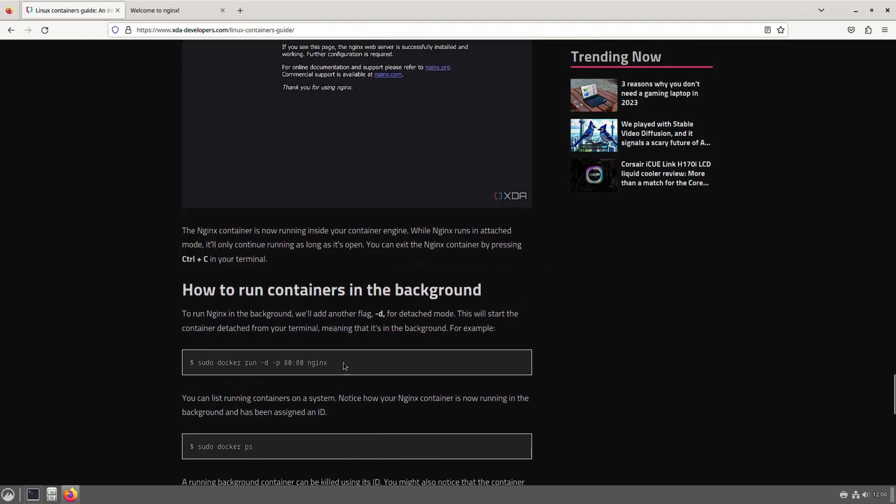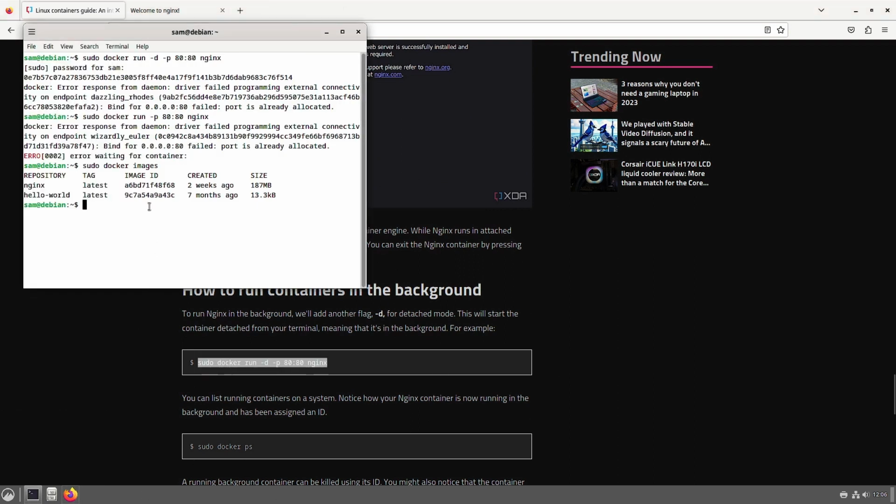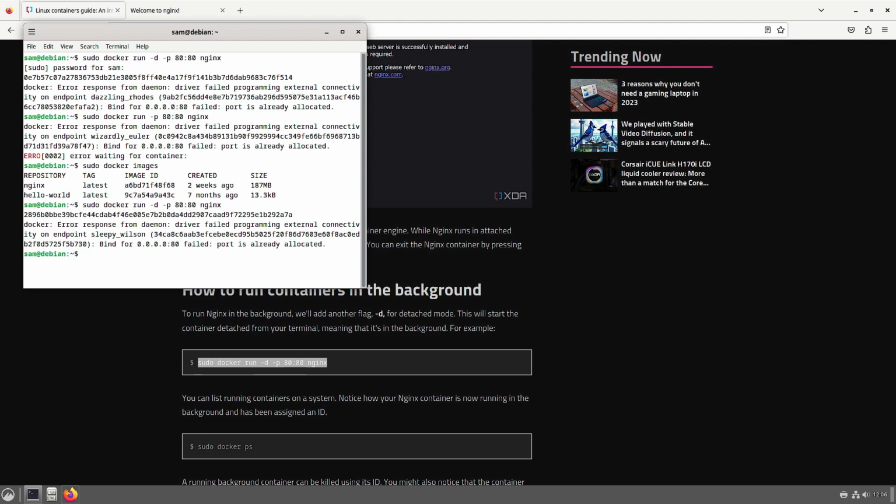Now let us try this command, whether it is working or not. We will try it once again. Final one. Let us see what happens. Yes, there is an error response. So you cannot detach this Nginx web server from the terminal. Let it remain like that. For some reason it is not working.